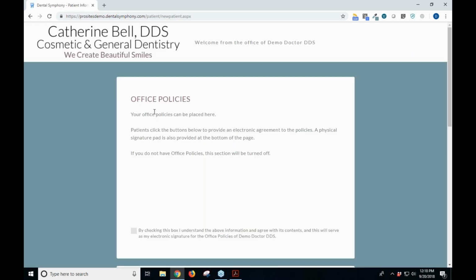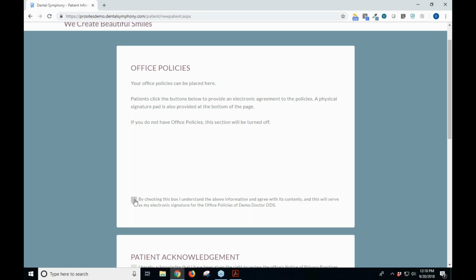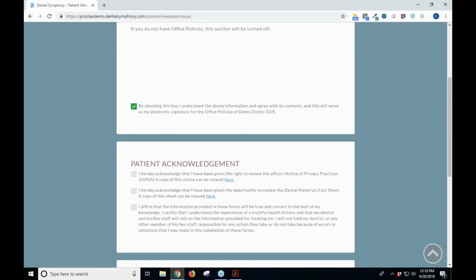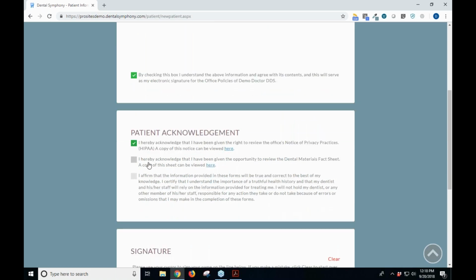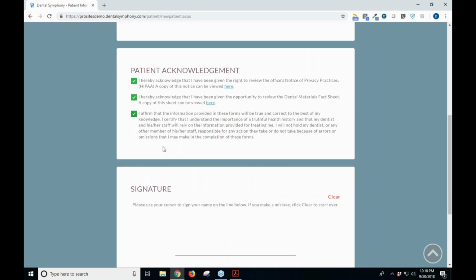It's going to walk them through office policies first. This is provided by the office. If you have office policies, things like appointment fee or cancellation policy, anything like that, we do collect the electronic and physical signature ahead of time so that you don't have to really be dealing with any sort of signing and paper when the patient gets to the office. We also handle HIPAA. If you're in California, we also handle the dental materials fact sheet, and we do an affirmation that the patient is who they say they are.